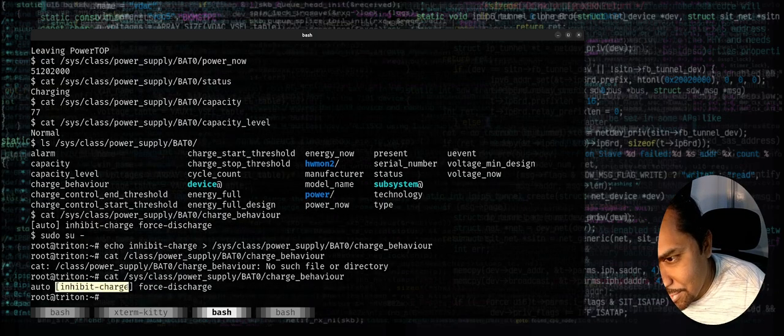It will not start charging the battery. You can also enable force discharge. It'll force the battery to discharge very rapidly when you select this. So all these are mostly for testing purposes. I think you should leave it to auto for normal course of usage, right?